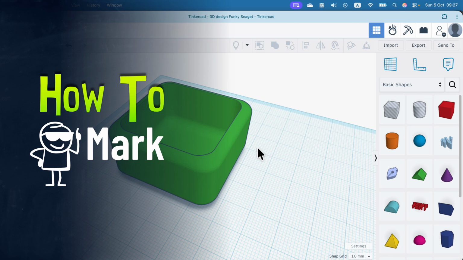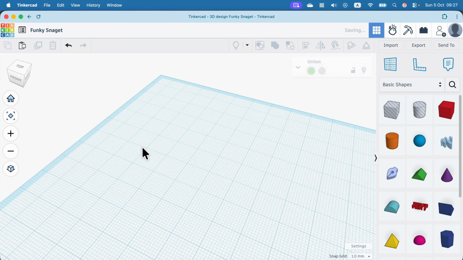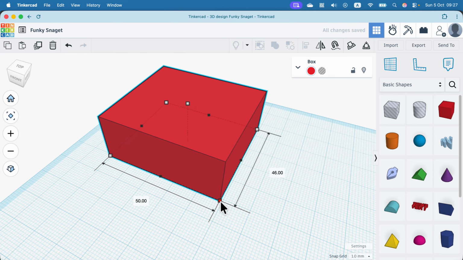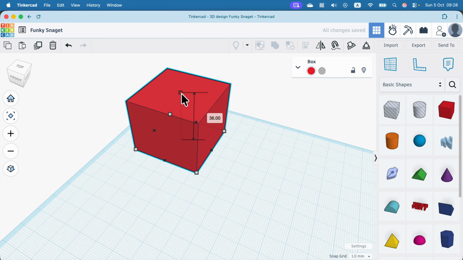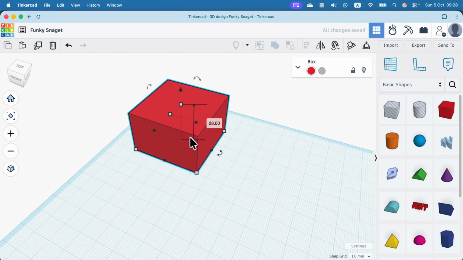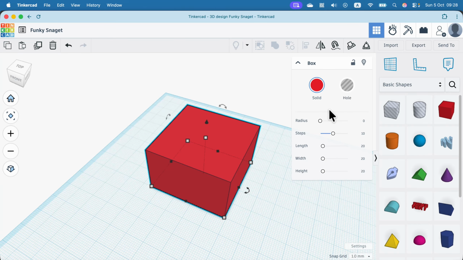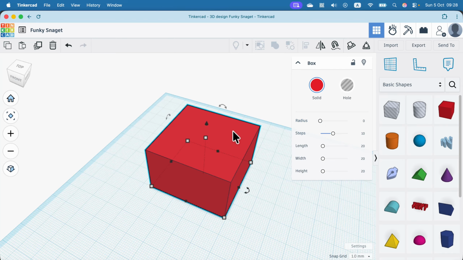Let me show you how you can very quickly create a box like this one in Tinkercad. You will need to start with the cube, so drag it in. Then we can make it a bit lower, like that. If you want to have a bit rounded corners, you can check the properties of your box. There is something called radius at the very top. This will literally round all of the corners, so you can consider doing that. Or keep it sharp like this.